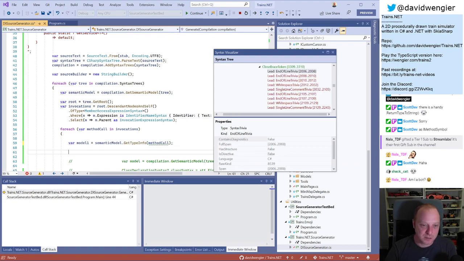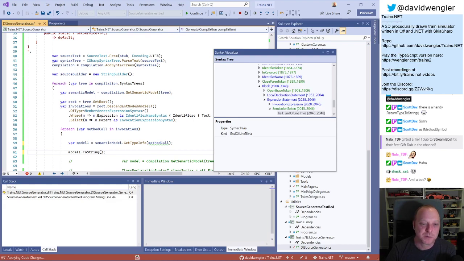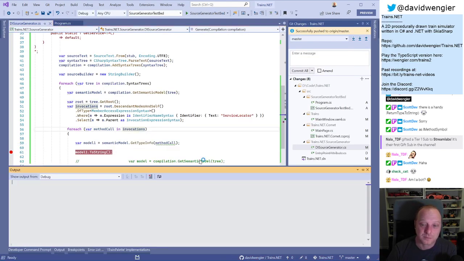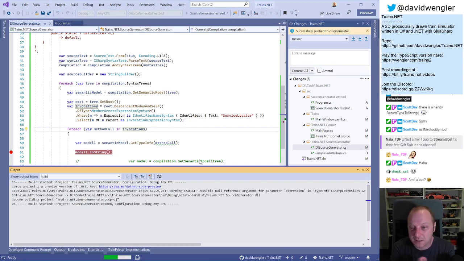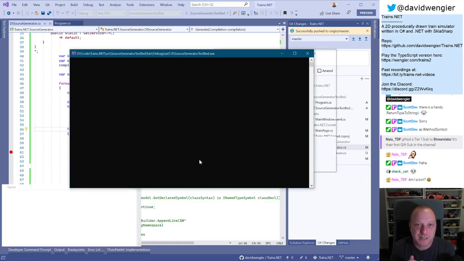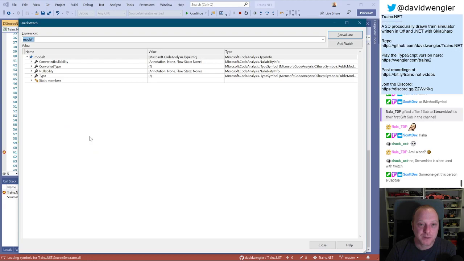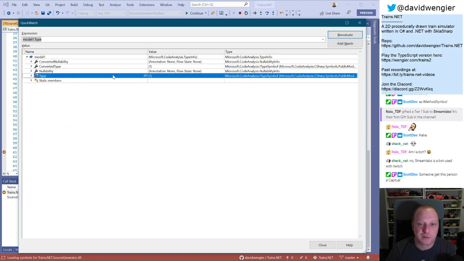I should probably just play around with the semantic model in the debugger. I think it's probably going to be faster. Are you a bot? You're a very self-aware bot if you are, which is good. Okay, we have some type info, but we don't know the type.